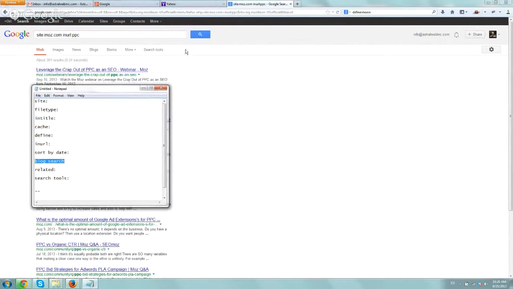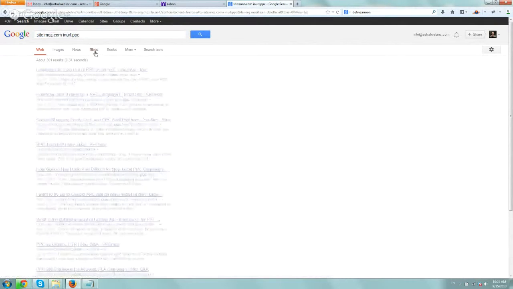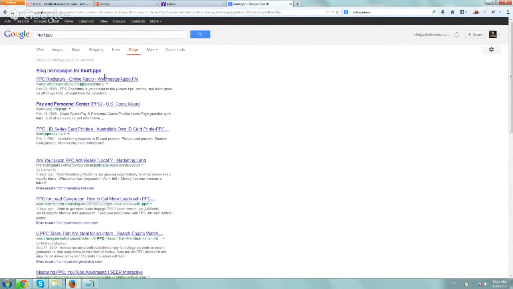So the next kind of sorting, again, is not an operator, but it's something very useful, which is actually searching. It's not always good to search just in google.com in the main universal search. It's good to actually refine things by what you're looking for. So if you're looking for blog posts, not just websites or news sites, you're looking for a blog site that talks about PPC, and of course I'll take away site moz.com. Then you can find actual blogs that talk about it, or actual news sites, or shopping sites, or maps. Okay, so you understand what that is.